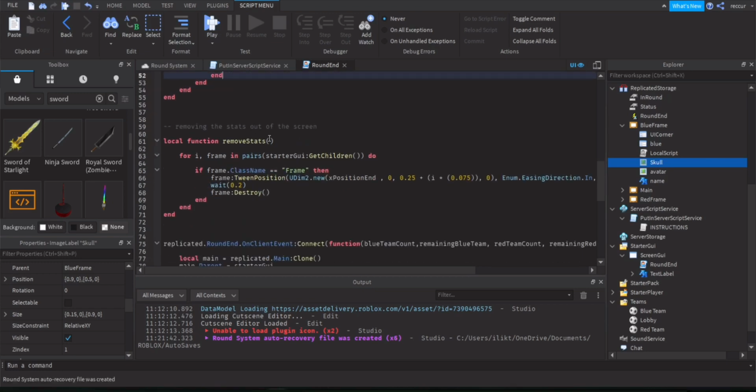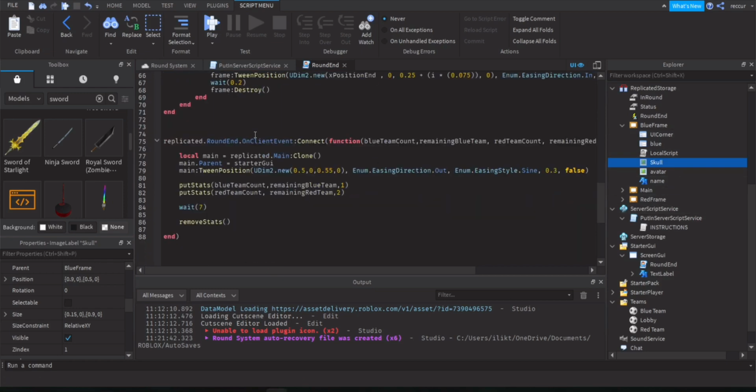This is when we want to remove the stats out of the screen. So we'll loop through all the frames inside the screen UI, tune it out, and destroy it. And yeah, that's pretty much it.